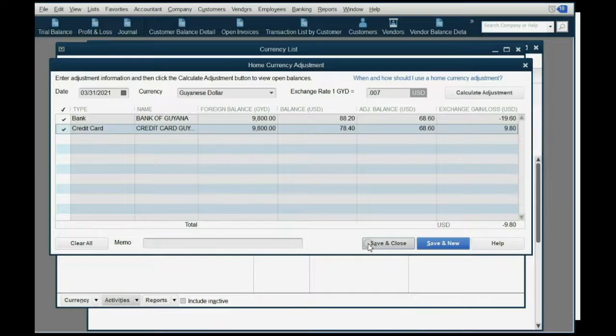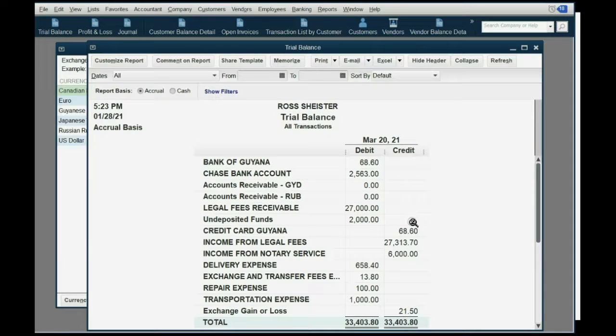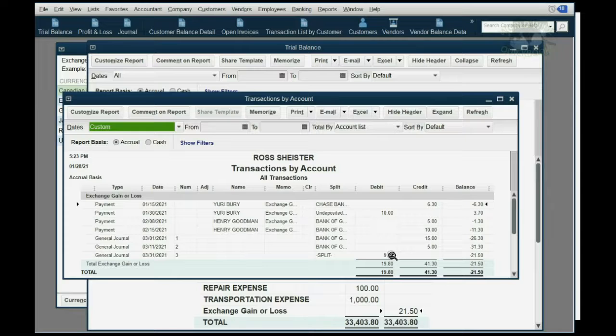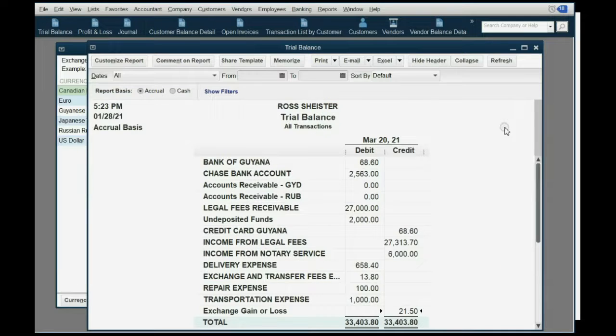When we click Save and Close, we can look at the trial balance, and we can see the $9,800 of Guyana money is $68.60 in the bank account, and that same number of Guyana dollars is the same amount in the credit card account. And if we double click this exchange gain or loss, you can see we just lowered this. We just had a net loss of $9.80 put into the exchange gain or loss account. And now we can pay and put them both to zero, and they will be in sync.